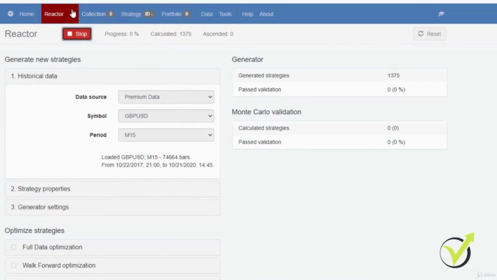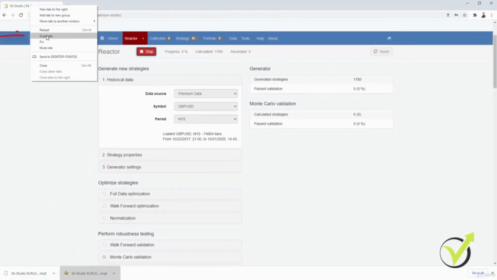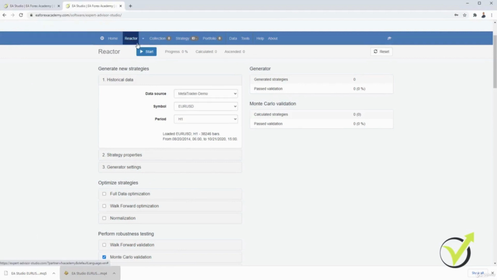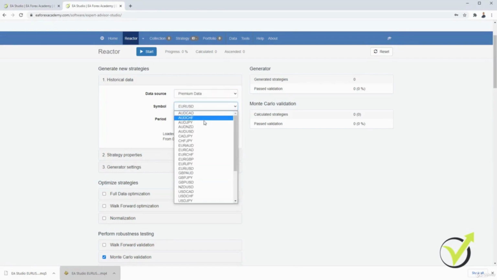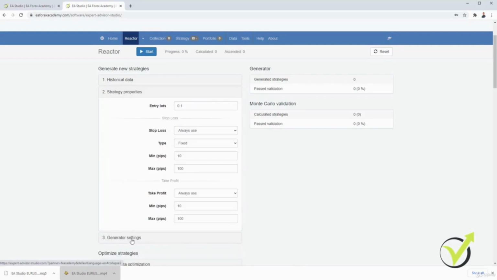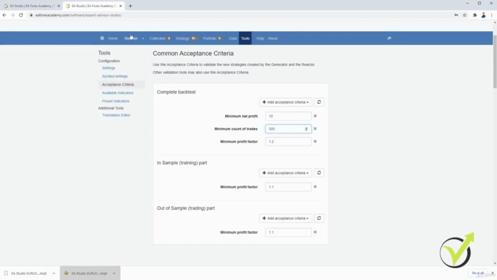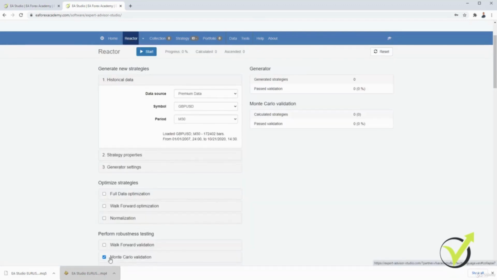EA Studio can run on multiple browsers. So while the reactor works on $dollar for M15, I can duplicate the tab and quickly set $dollar on M30 chart. I make sure that all the settings are the same. Usually it saves them, but I always recheck. Monte Carlo is checked and I click on start and it starts calculating. Of course, the more browsers you open, the slower it gets, but usually I keep it up to 3.